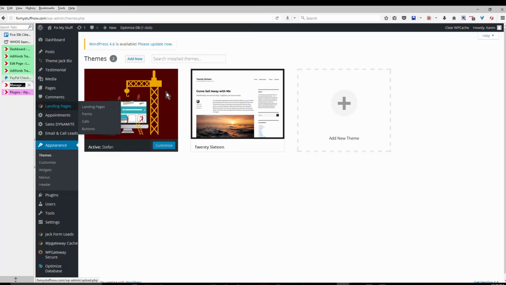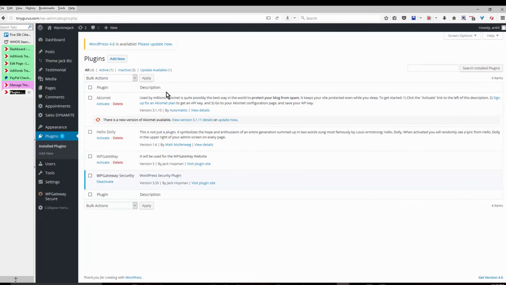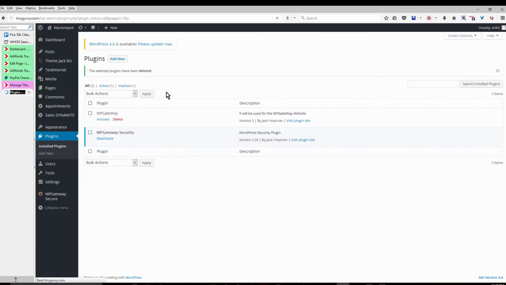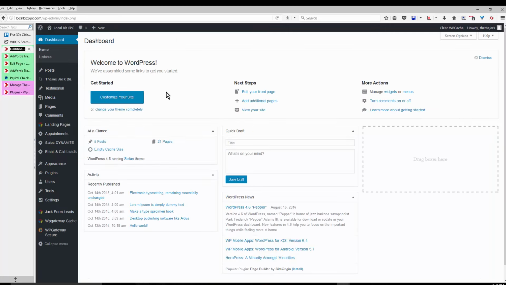But the next thing I want to do is check on plugins, and if you have plugins that you aren't using, just delete them. And here's a plugin that isn't activated, so I need to activate it. So just take care of these housekeeping things before you get working on other things. And now we'll go and learn how to create those pages.